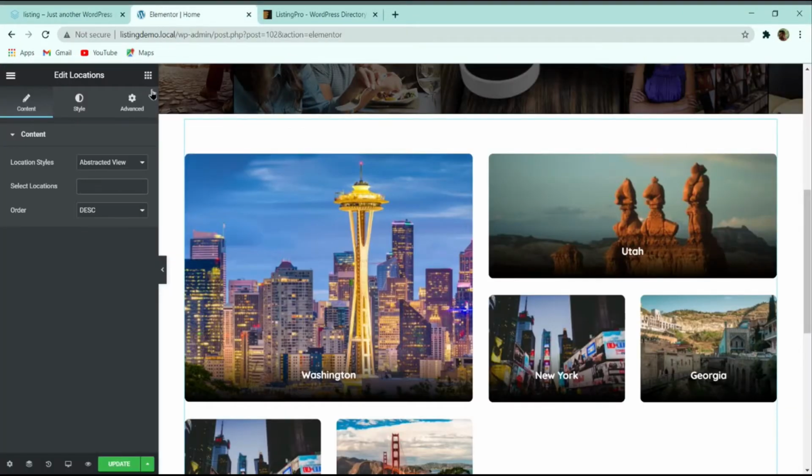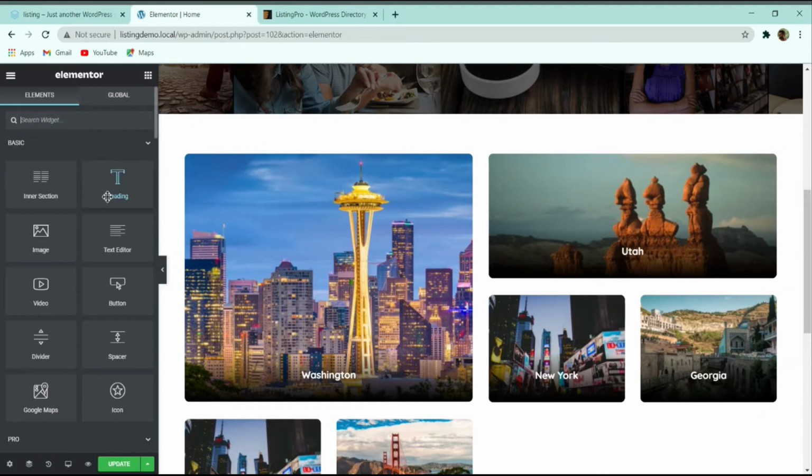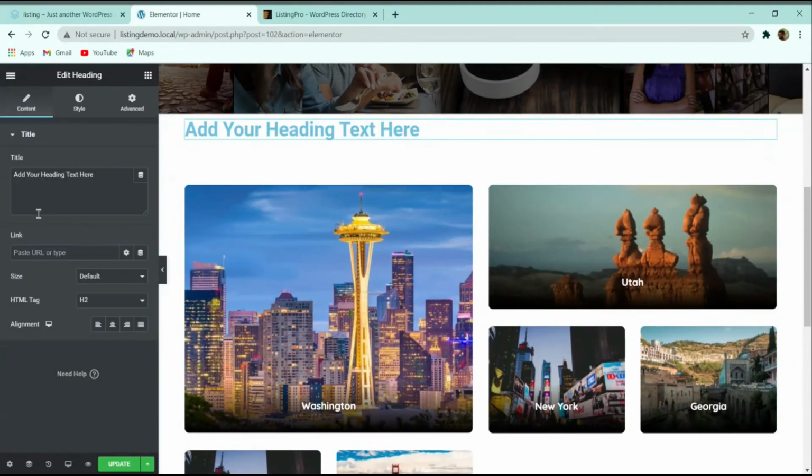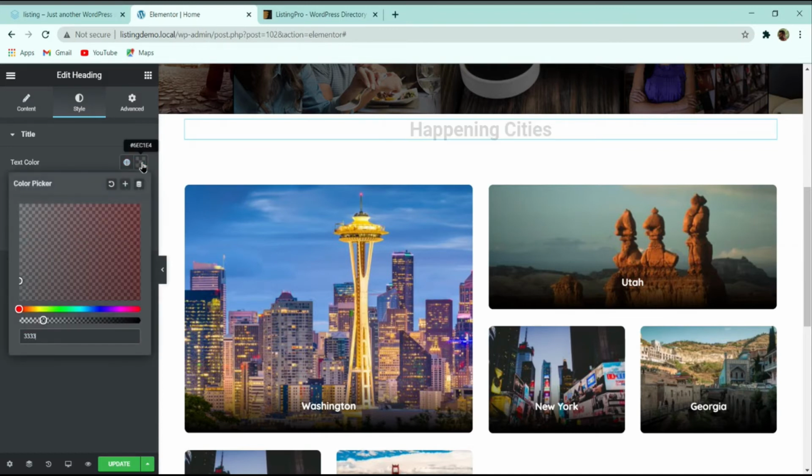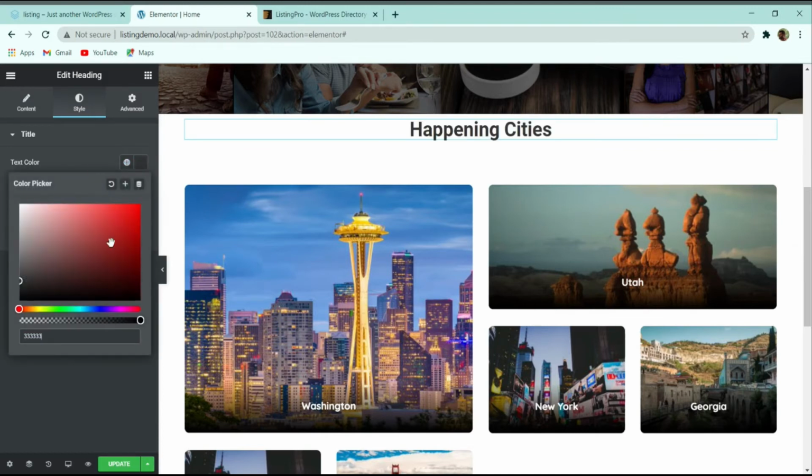After that, here you can see that we have a text over here, happening cities. Let me copy this and click on this 9 dot to go to the widget section, and here you can simply drag this heading to the top, and let me paste the text here. And alignment, I will make it center. Then go to the style, text color. Here the text color is 333666.